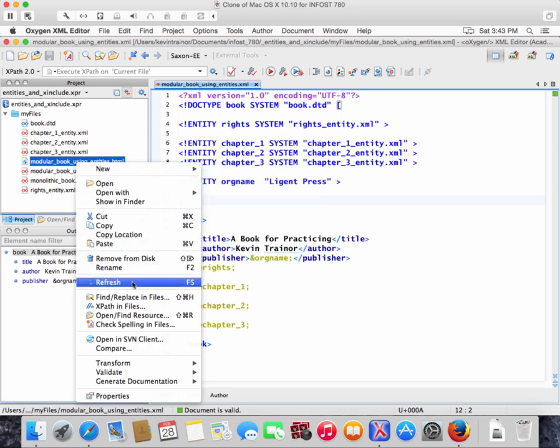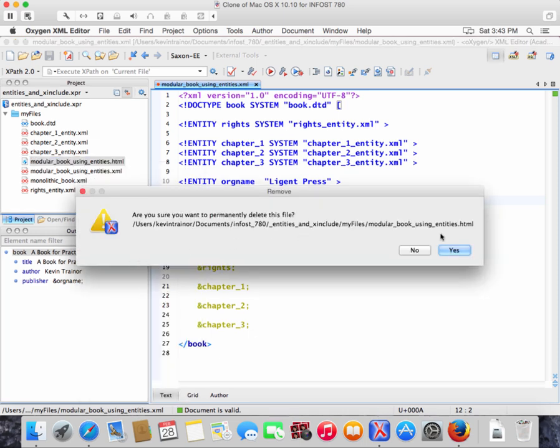Pay no attention to the man behind the curtain. Remove that from the disk.